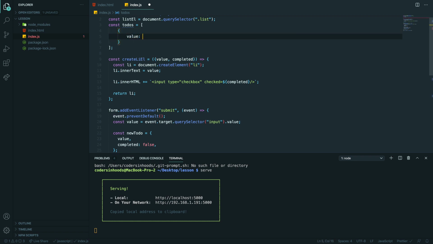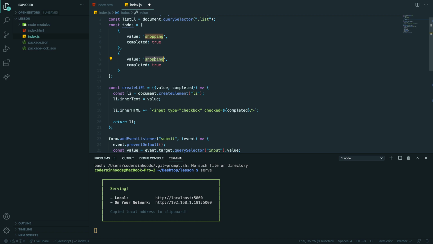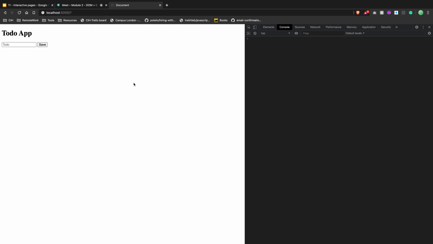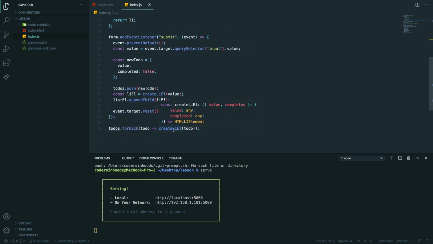Value: shopping, completed true, right? And maybe let me create another one. Not shopping, reading, false. Great. We don't call this one for some reason. Oh, right, because it's just creating. We're creating elements, but we're not setting it.